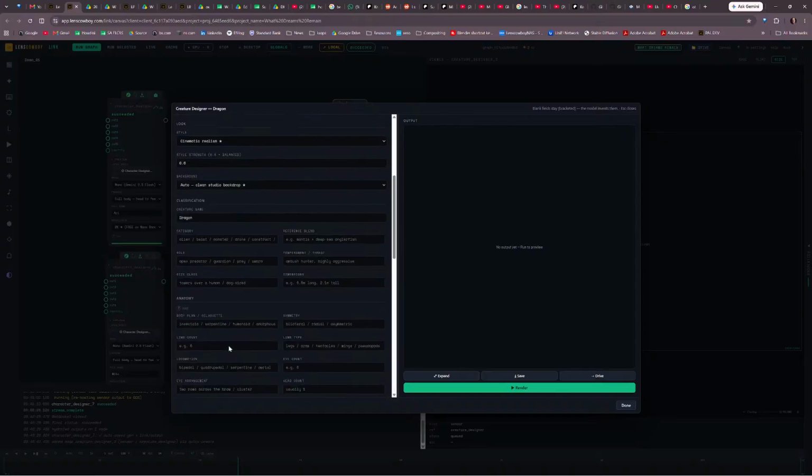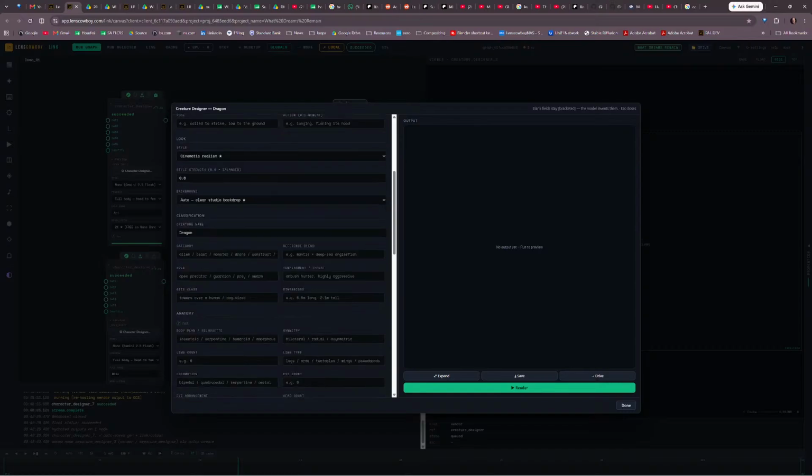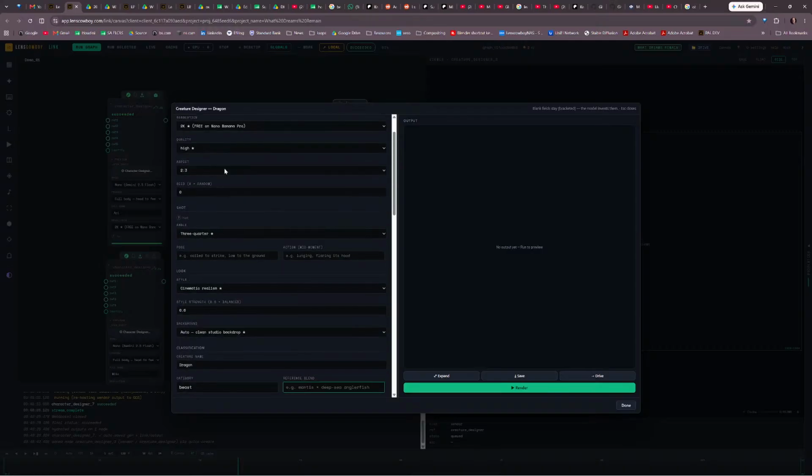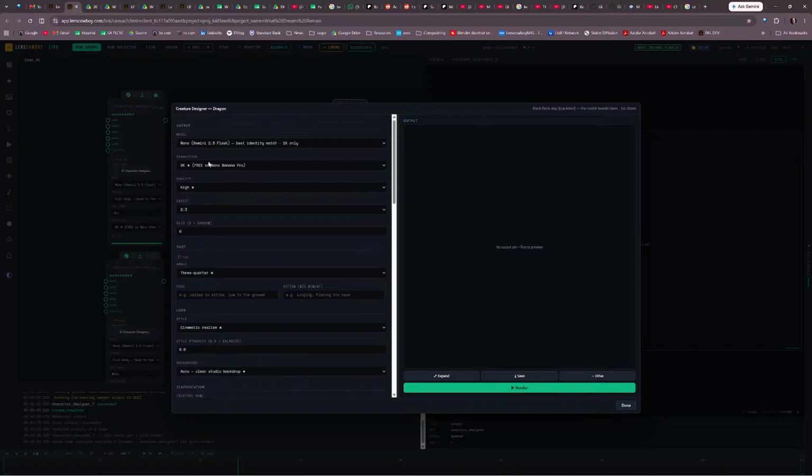We're also going to say category. We're going to say it's a beast. We're going to say reference blend, mate. I'm going to just say, well, let's just go with that. Yeah, dragon. Style strength is how much this style is applied. I'm going to leave it at 0.6, which is the baseline. 3/4. Let's render that. Again, it's quite random. I don't know what I'm going to get. You might want to spend more time finessing.